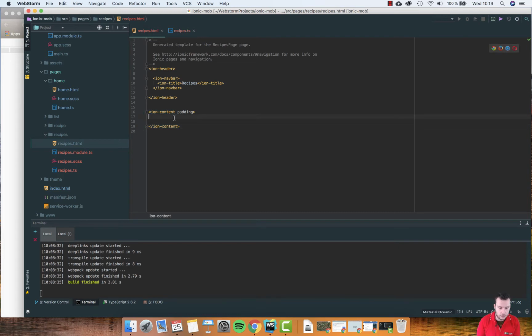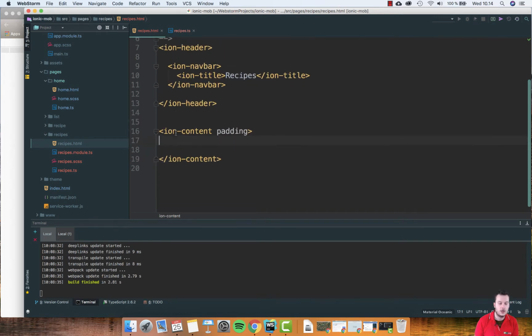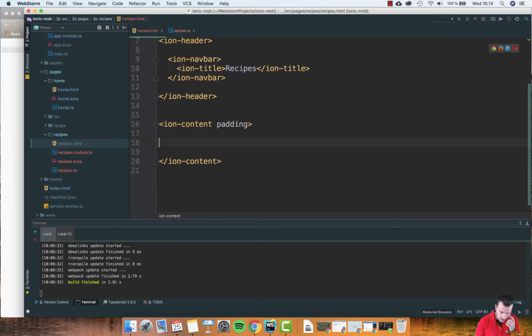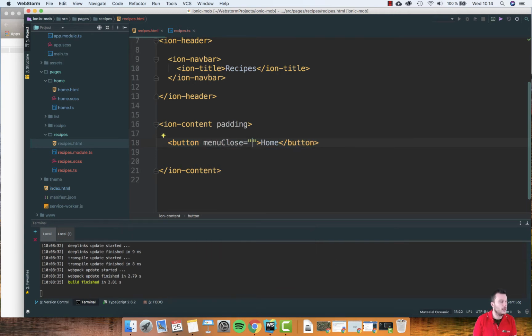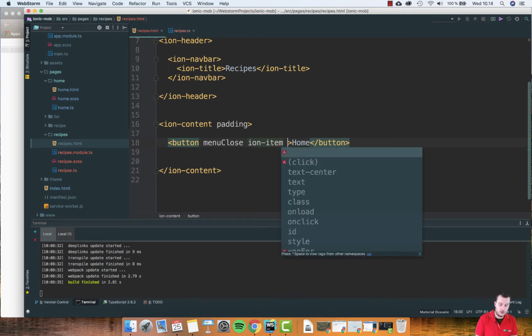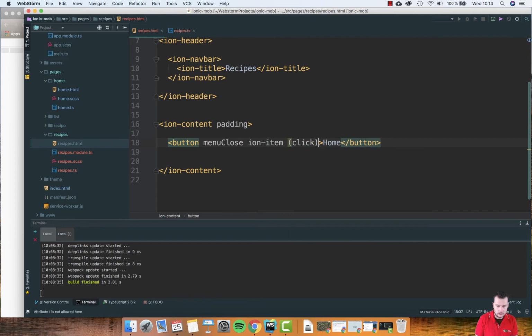But first off, let's start with the recipes HTML here, and I'm just going to add some HTML that I know we're going to use and then connect it later. But first things first, we're going to create a few buttons here. Let's call this home, so return home. And we're going to add the menu close to this, and we're going to add an ion-item here. And of course we're going to add a click, like this, and we're going to add the function that we haven't created yet called return home.